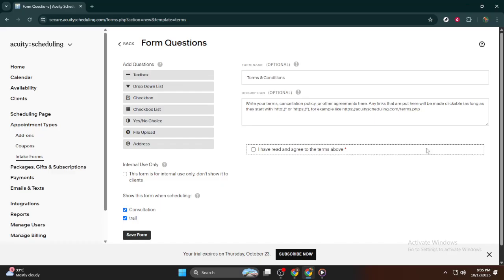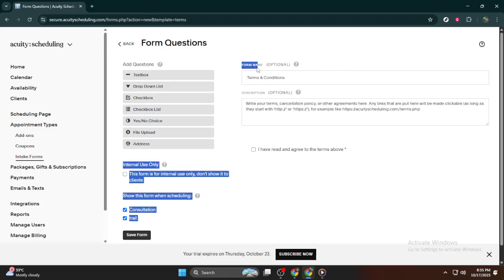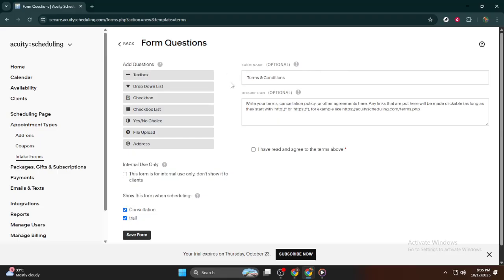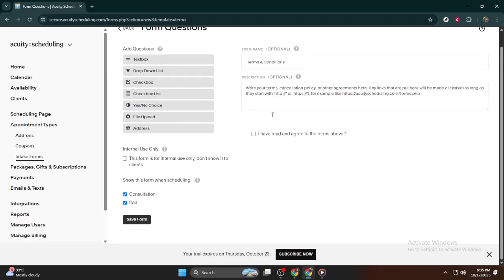Now that you've initiated the form creation, it's time to customize it. Start by editing the title of your form. The default title might not suit your needs, so change it to something specific like Patient Consent or Client Agreement. This helps in clearly conveying the purpose of the form to your clients.